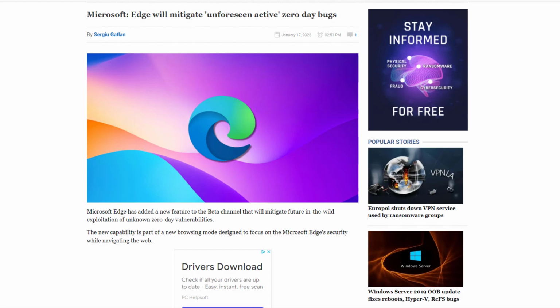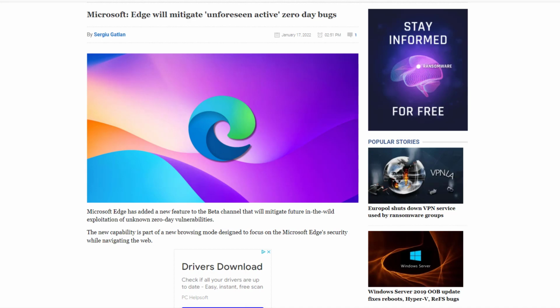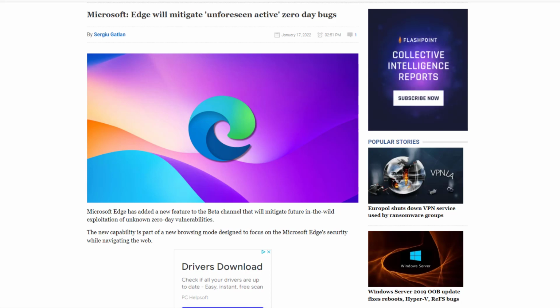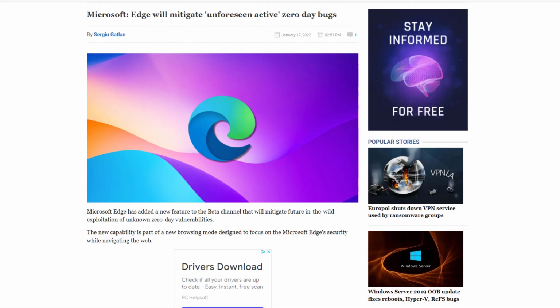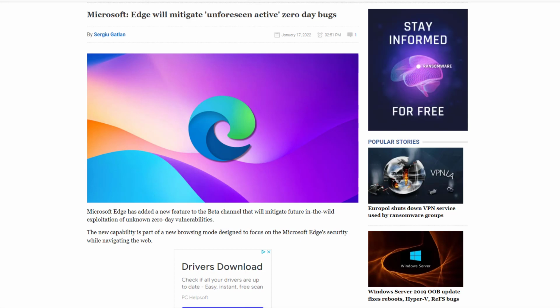BleepingComputer.com reported this week that Microsoft Edge has added a new feature to the beta channel that will mitigate future in-the-wild exploitation of unknown zero-day vulnerabilities. The new capability is part of a new browsing mode designed to focus on Microsoft Edge's security while navigating the web. They state that when turned on, this feature brings hardware-enforced stack protection, arbitrary code guard, and control flow guard as supporting security mitigations to increase users' security on the web.